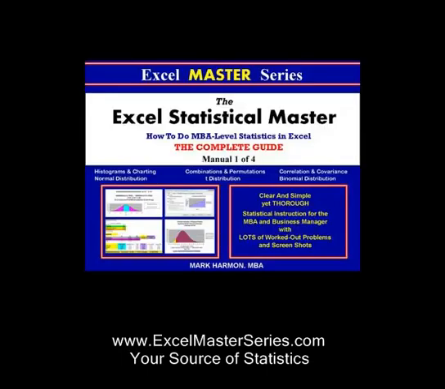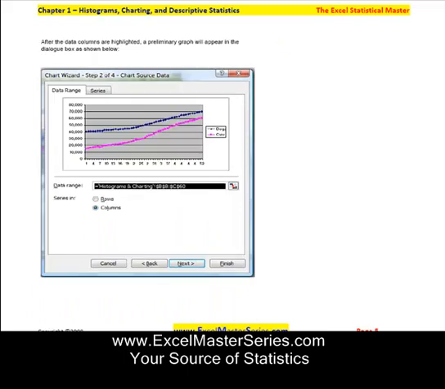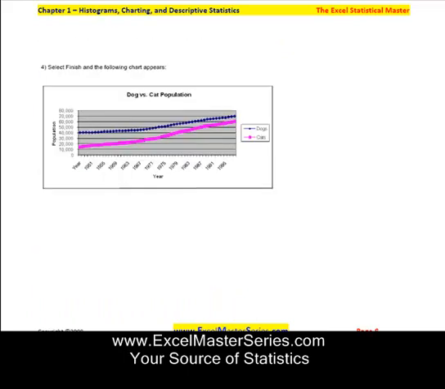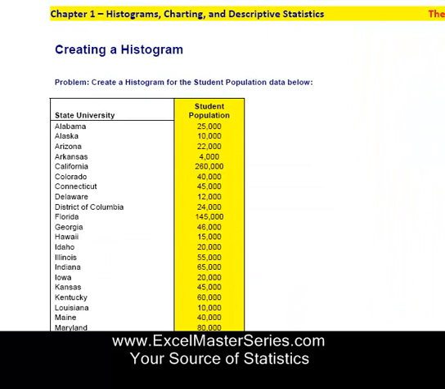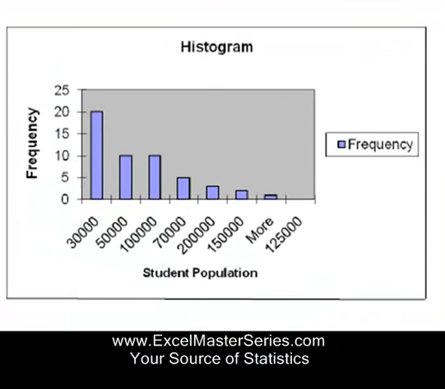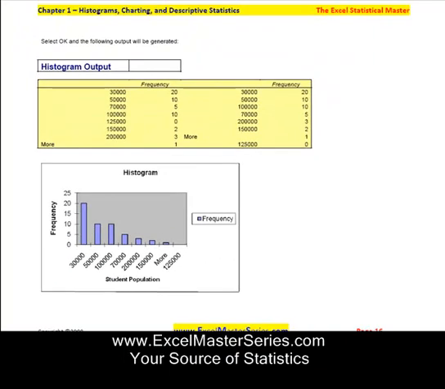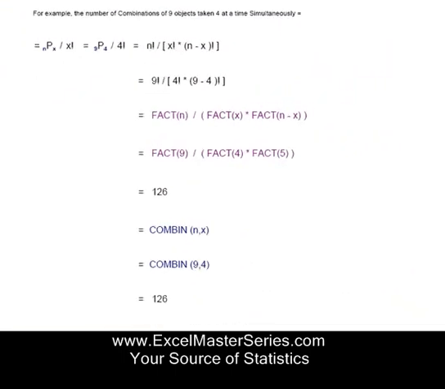Here's the first manual. It covers histograms, combinations, permutations, correlations, covariance, the normal distribution, t-distribution, and the binomial distribution. Here we're going to make a chart out of that data, and I walk you through step by step, lots of screenshots. There's the chart that we will make from that data. We're making a histogram from this data, once again, walking you through it, showing all the screenshots. There's the final histogram that you'll be able to make. You'll be able to do all of this stuff. You can have Excel opened up in a separate window and you'll be able to do all this.